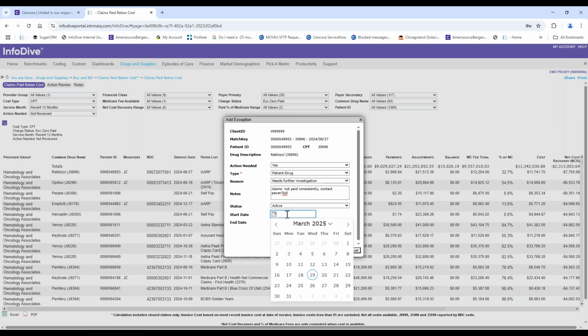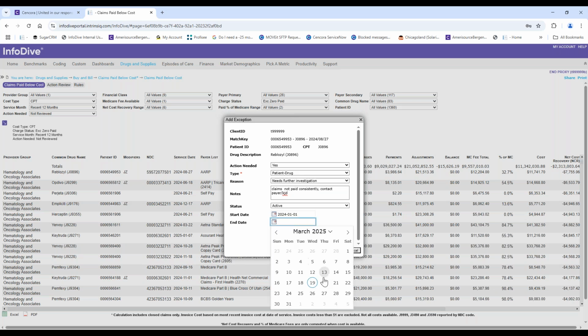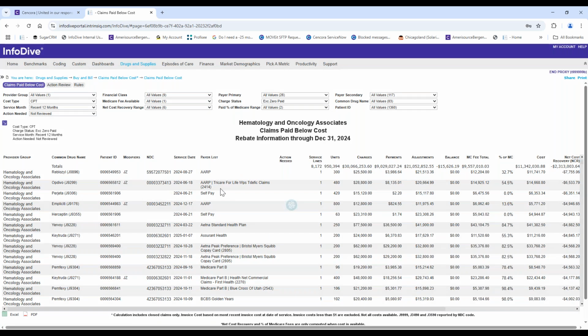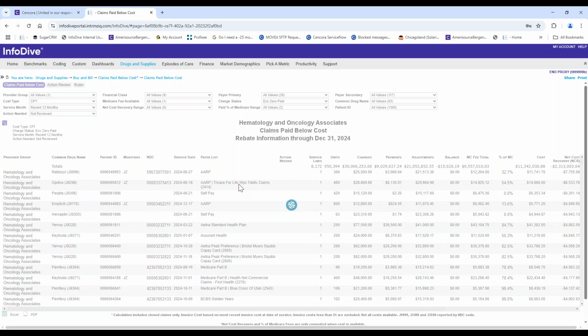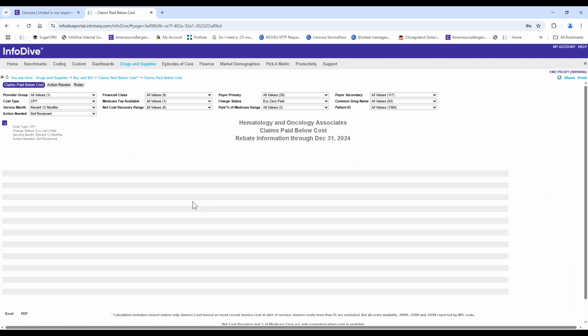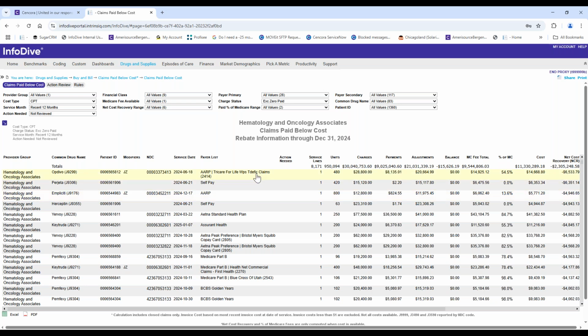And then you can enter in a date. So maybe you want to say, I want this to be from the beginning of 2024, and I want this to be until now. And then I hit OK. What that's going to do is take this drug off of this report and move it over to another report.